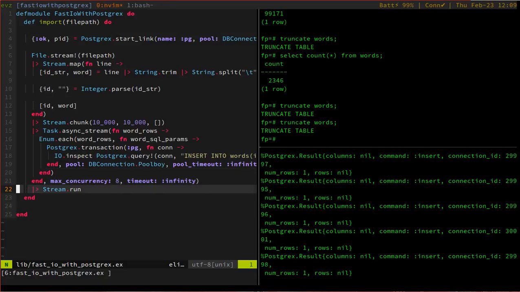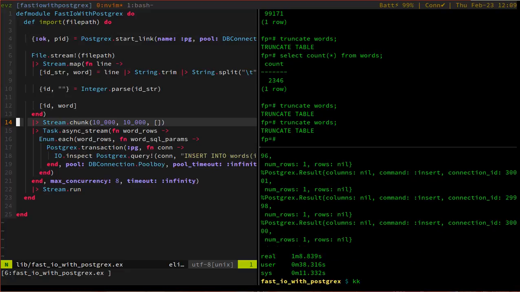Okay, so one way to increment this is by increasing the number of processes, right? So if we say instead of 8 use 16 processes, it may actually run faster. So you can tweak these and find out which is the best for you. But this is still going to take a while.